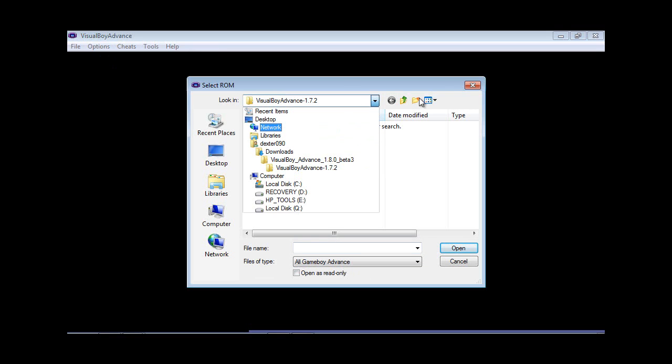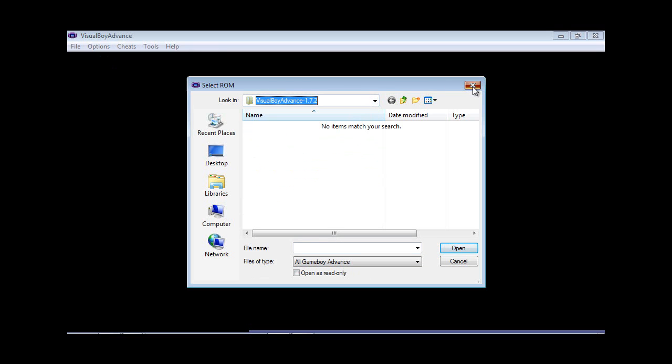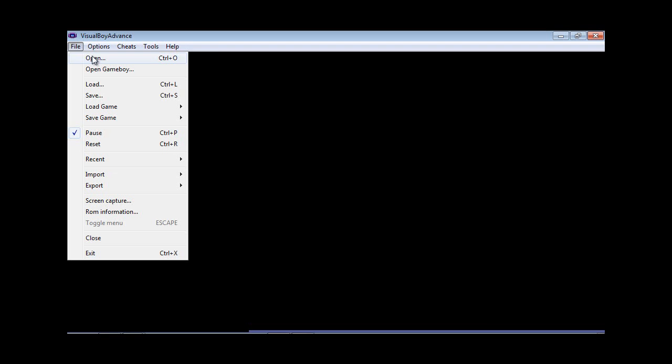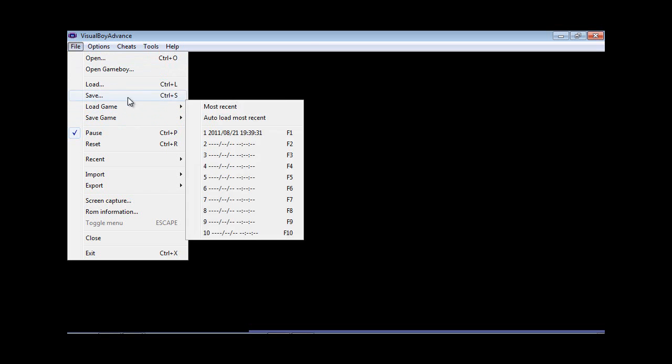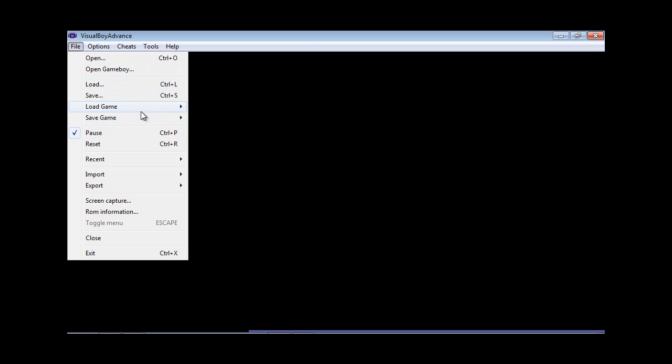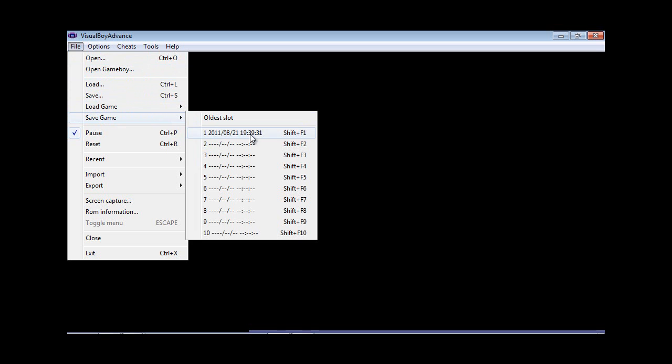Open opens any ROM, whereas Open Game Boy specifically searches for a Game Boy or Game Boy Color ROM, I think. It might just be Game Boy. Right, now you want these save states. You can save a game at certain points.